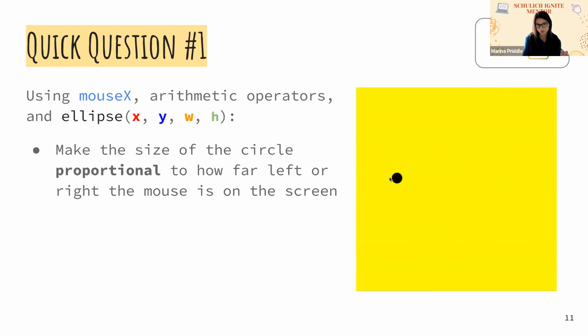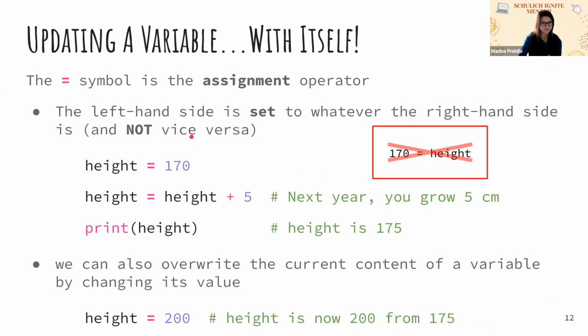Mouse X and mouse Y are the X and Y direction, and then you use mouse X for your width and height. Okay, so I hope that makes sense. But I'm very proud of a good majority of you, that you got the right answer.